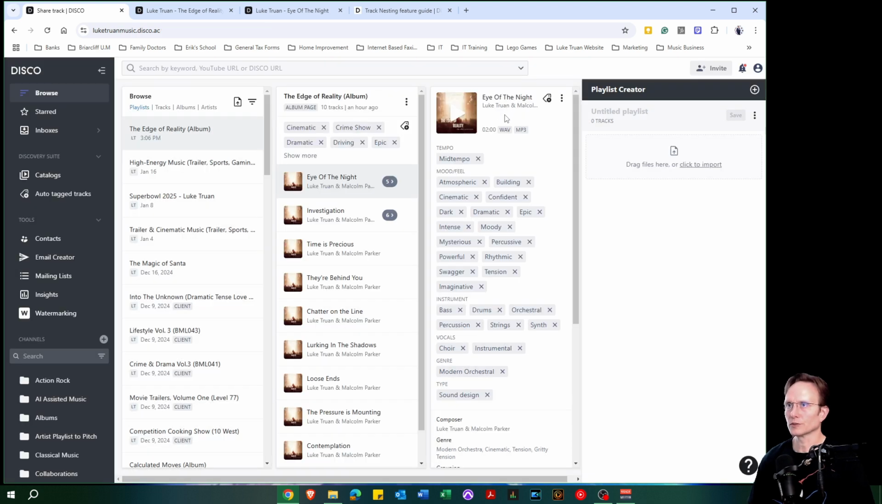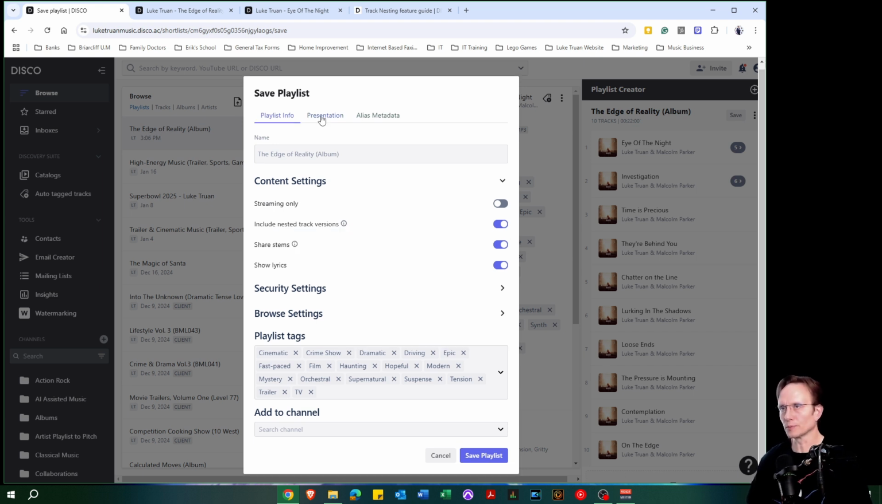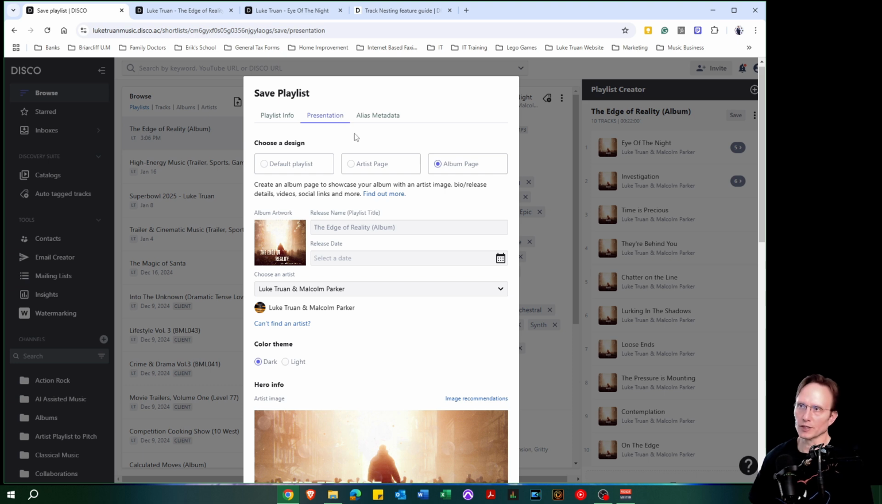by default. Once you're in the playlist or album settings, which are pretty much the same thing, you want to make sure you include the nested track versions by clicking this button. And you can see here's a little informational button. If checked, nested track versions will be accessible from the playlist share page. Whether it's an album or a playlist, this section looks the same until you go to the presentation side.